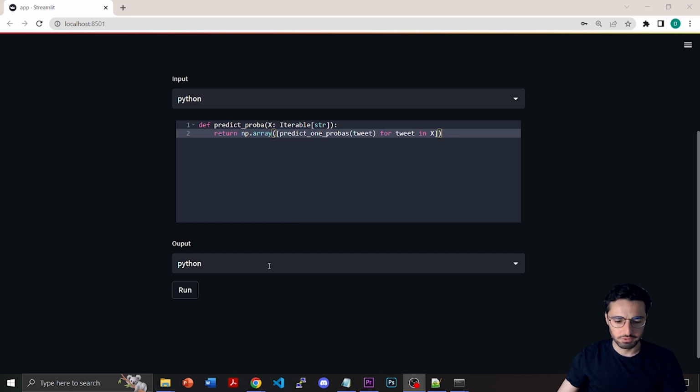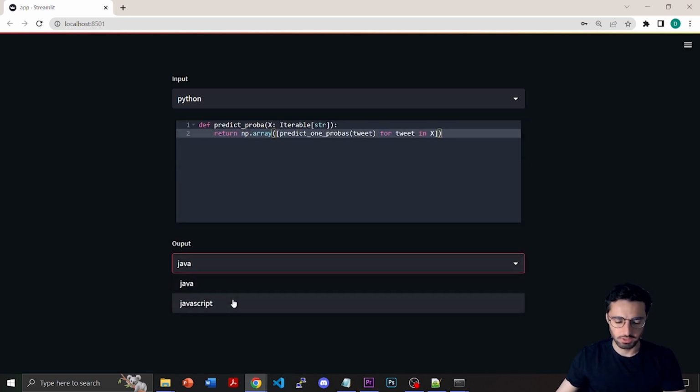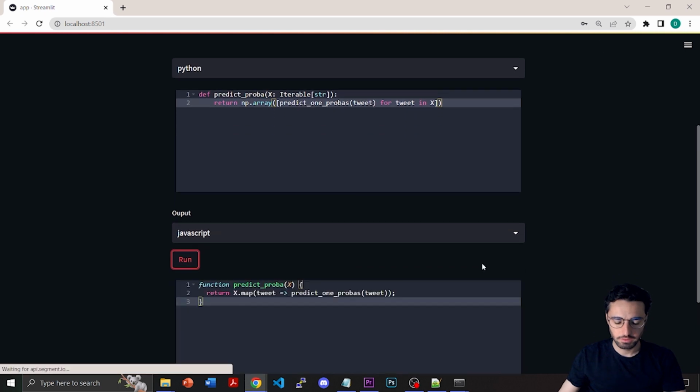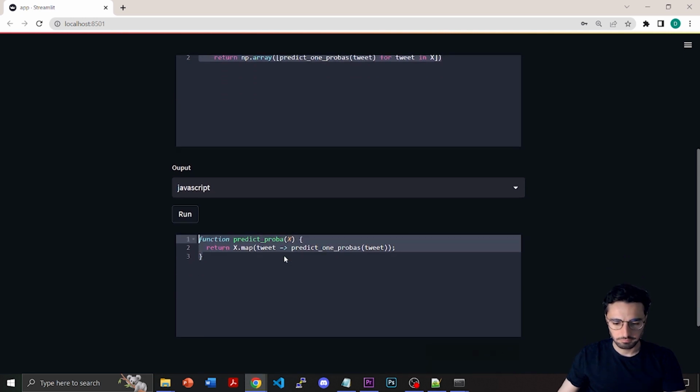Let's go, for example, for translate, and let's pick an output language. In this case, let's try JavaScript. Here we have the code. We select the output language. Let's click run. And here we have the output. It has converted this Python function into JavaScript.